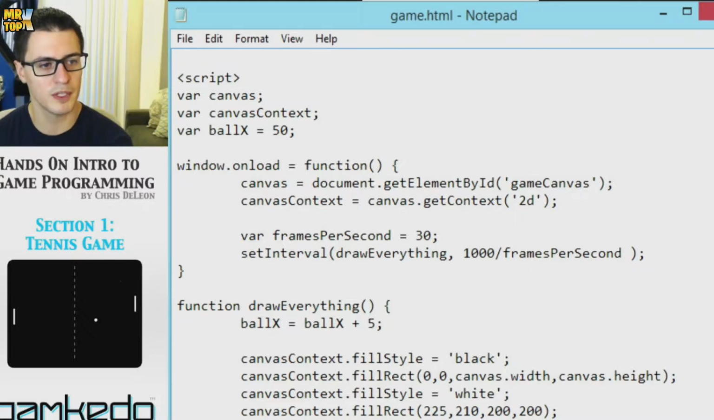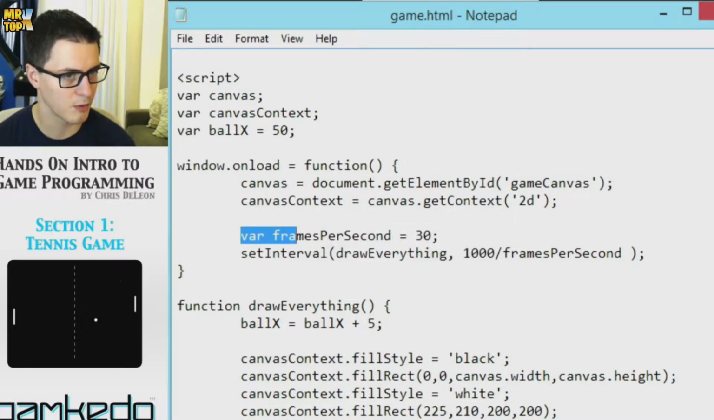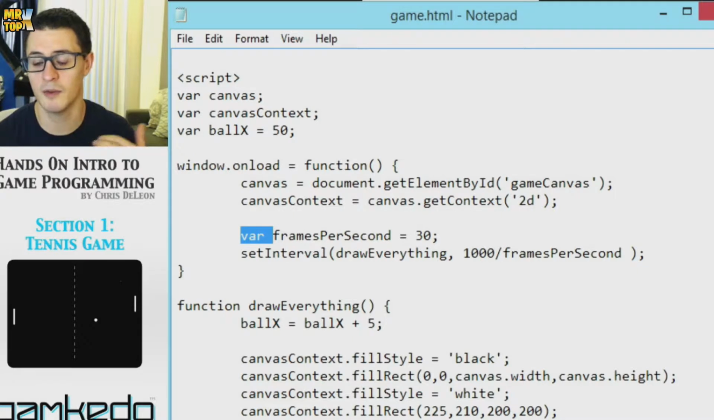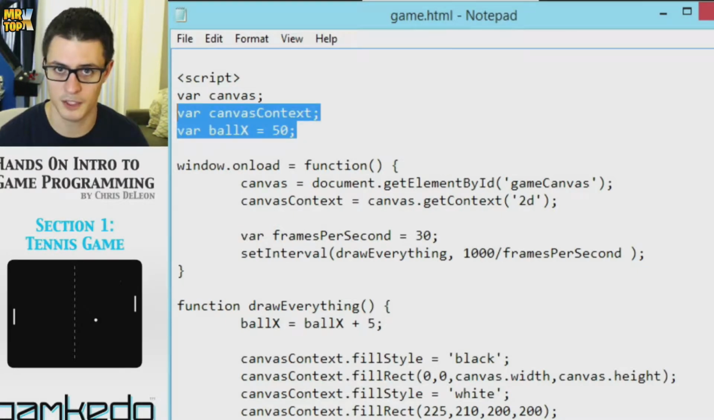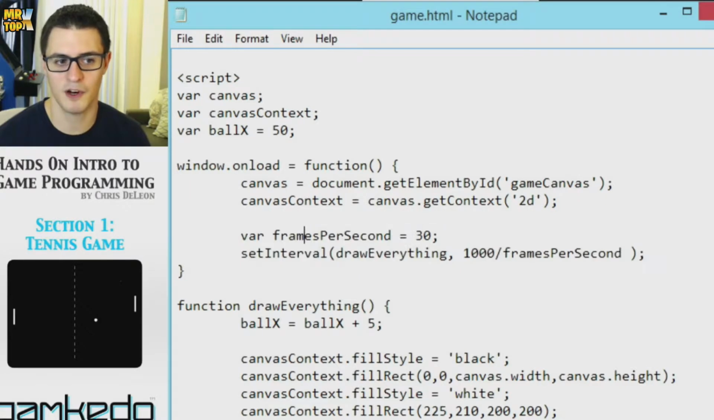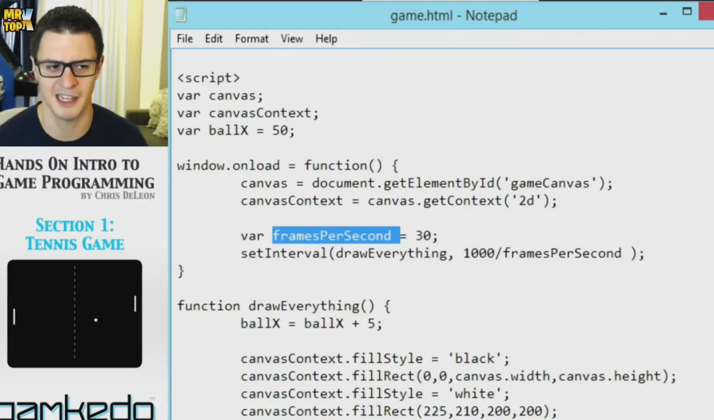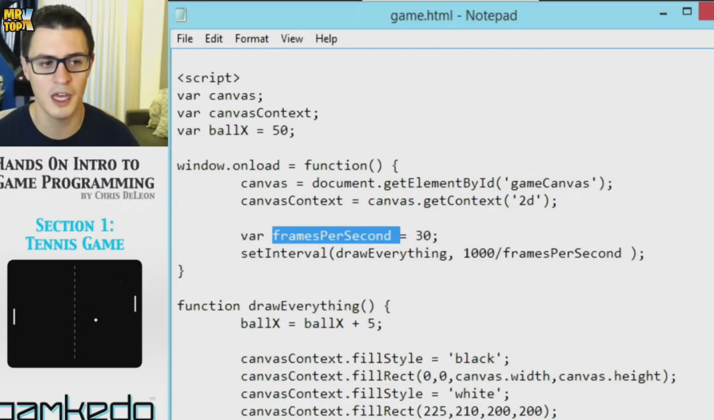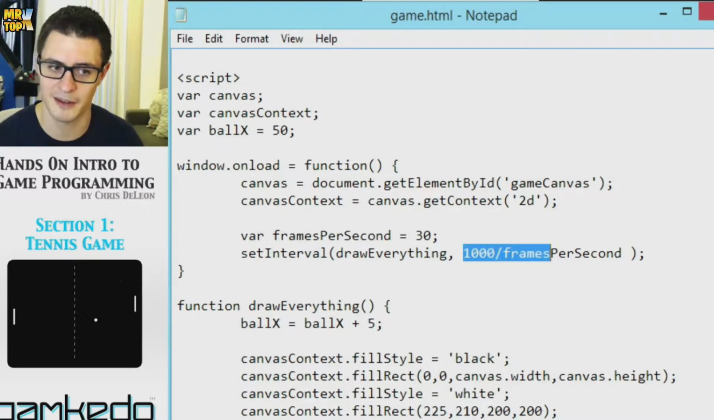Notice too here that I'm doing this var here, right here before I use the variable, inside of window onload mode, not out here in the script, which has a little different behavior. This means that this number will be forgotten by the time that the end of this function gets reached. We don't actually need to ever call this variable label, frames per second, inside the draw everything or anywhere else in our code. We just need it for this next line to do this calculation.